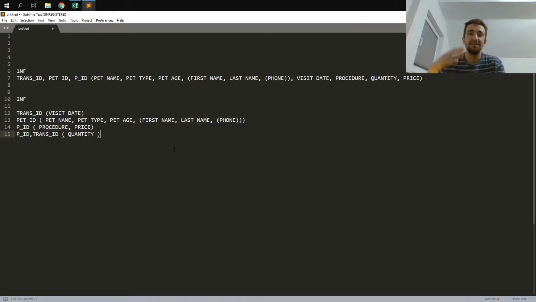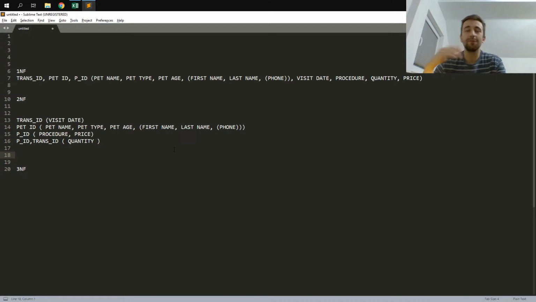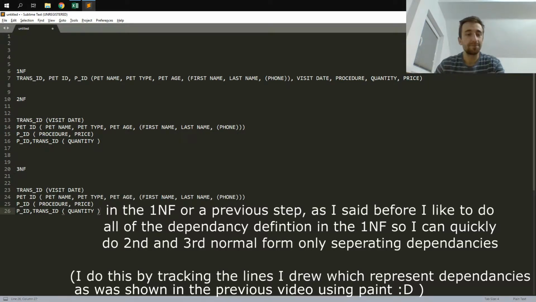Once we have this, the tables separated out and no partial dependency in the same table, our second normal form is pretty much done. Now we move on to the third normal form. And you'll see that the third normal form, from all of these, is probably going to be the easiest if you define the dependencies right away in the first normal form. Now, the only thing we'll need to do is carry this dependency out and define it like this.